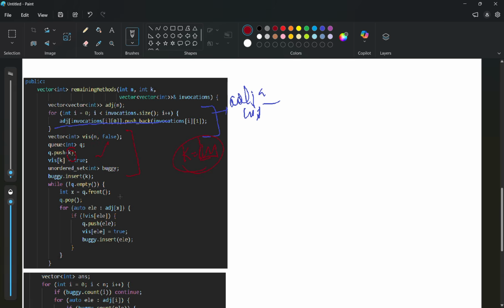After finding the infected node, I have to check whether it is visited. If it is not visited, then I will push the element and insert it in the buggy set. This buggy hash set will have the nodes that are actually infected, containing some bugs. Okay, so this is the way by which we can find the buggy nodes.